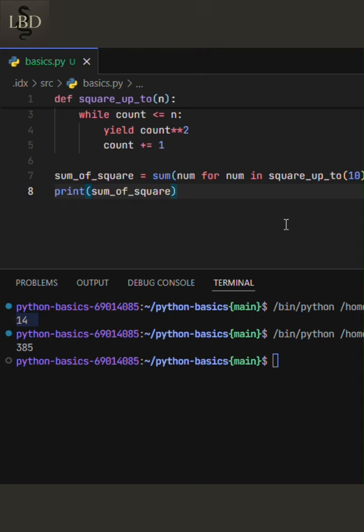Generators are a perfect fit for reading large files line by line, creating infinite sequences, or expensive computations where you only need some results.